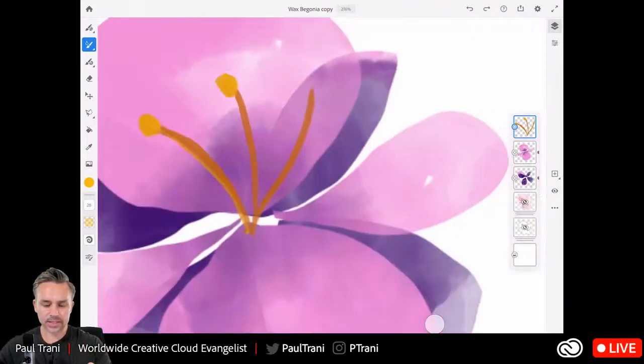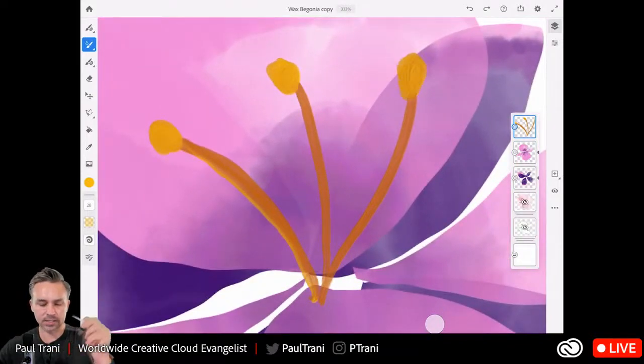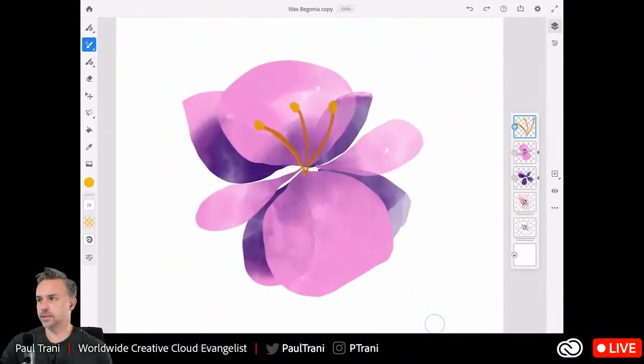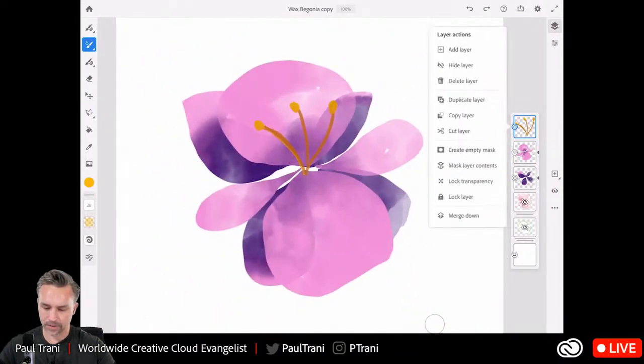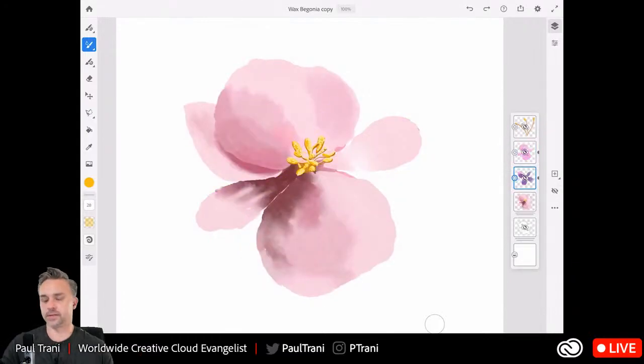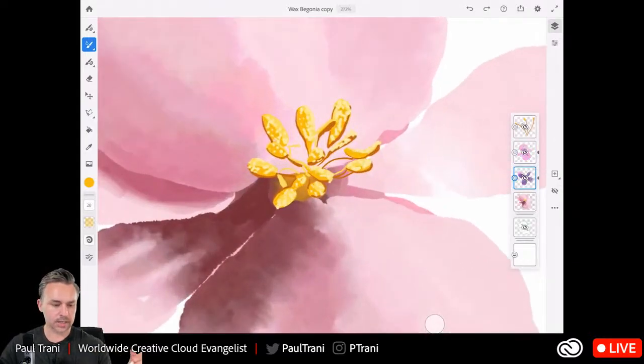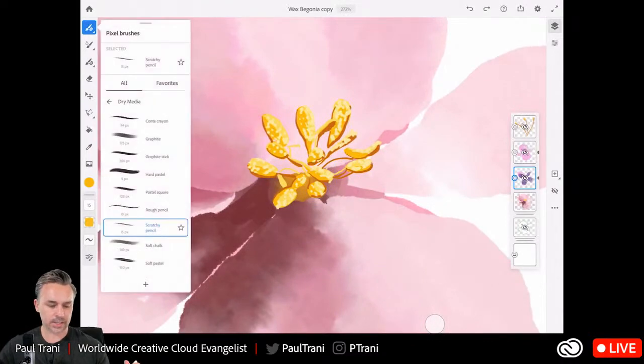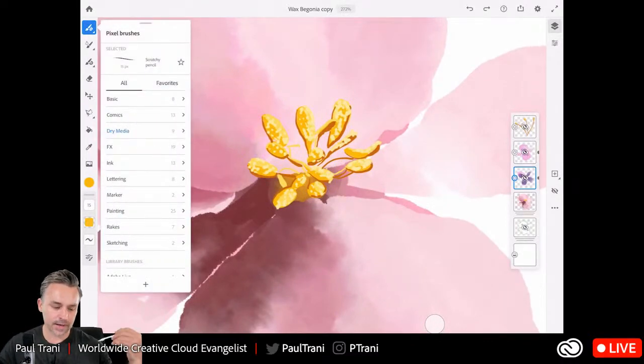Okay, so that's the power of Fresco, right? Creating something cool kind of like that. Here's actually my final. Let's turn those off, turn on this. There was the final that I produced. I even used some additional brushes in here because you have dry media effects, inking, lettering, rakes, all sorts of things that you can use, which is super cool. So this is great if you want expressive brushes, use Fresco.